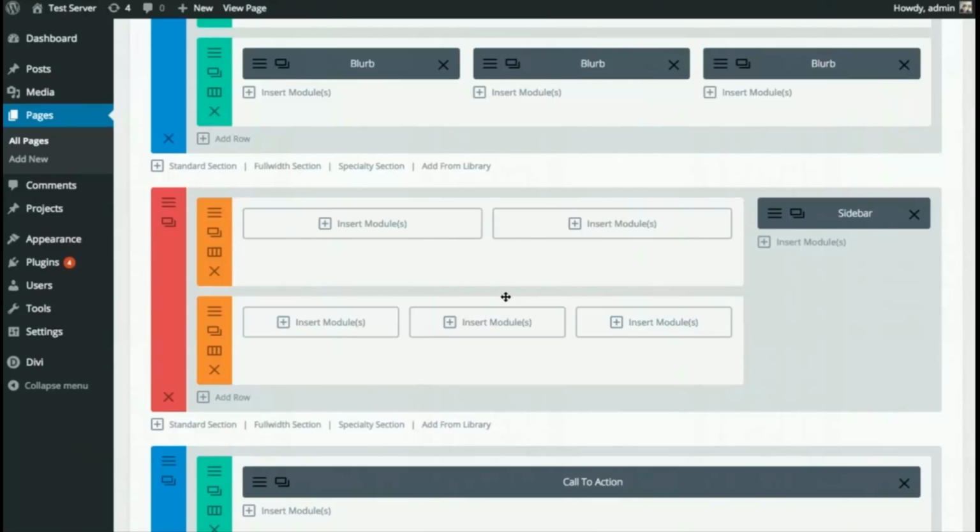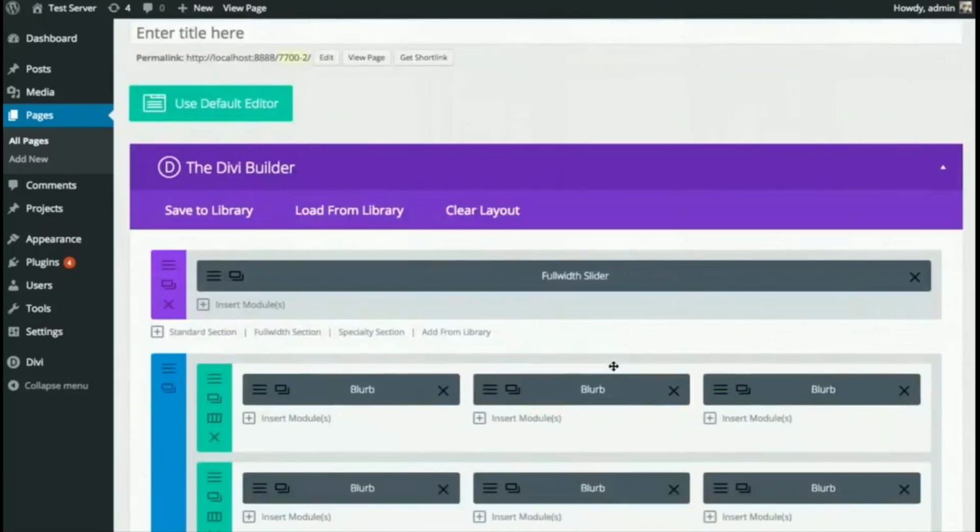And if you want to learn more about all the different section types and section options, again, we have a whole tutorial for that, so go ahead and take a look at the section tutorial back in the Divi documentation. So that's a pretty good overview of the Divi builder.